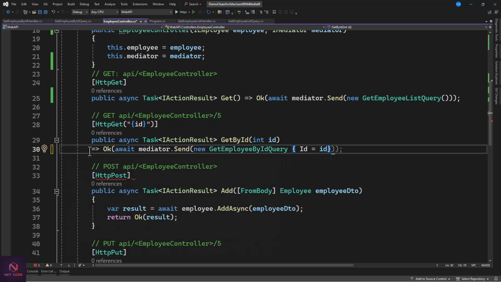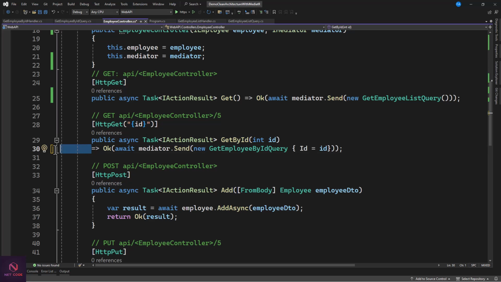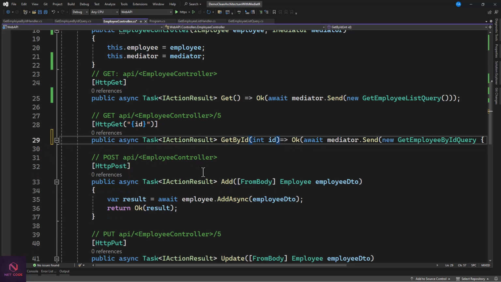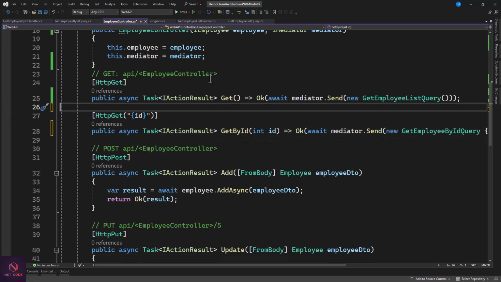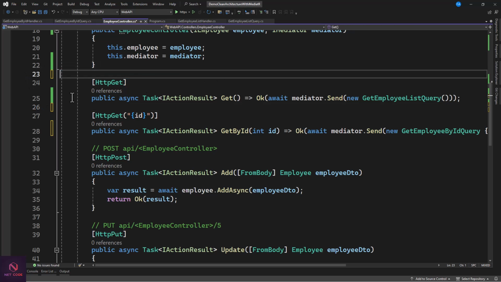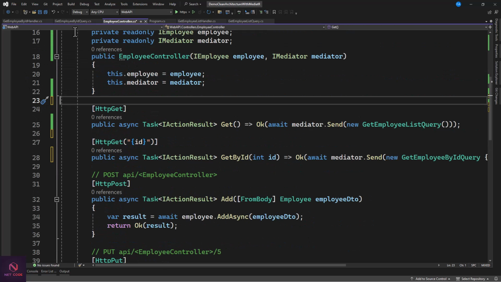Very simple one, isn't it? So let me put this to a line. You see that? Good. I want to remove all this to make this simple. Yes, because you are moving them to a line. Okay, so we have this get by ID implemented.